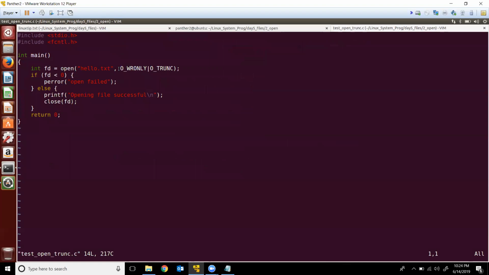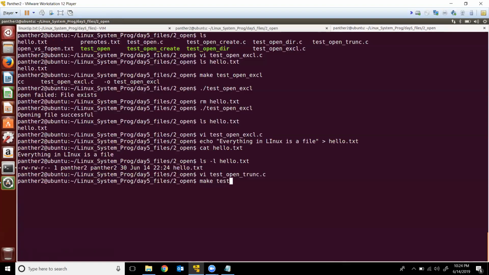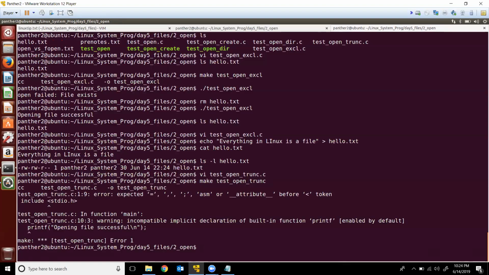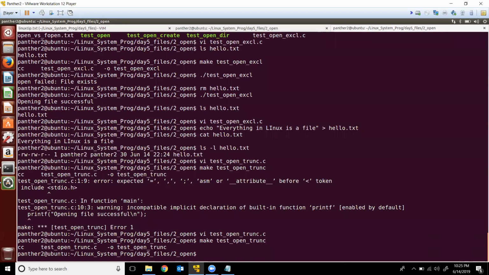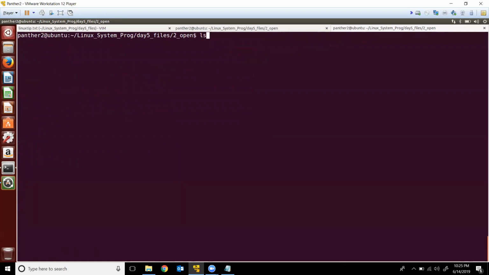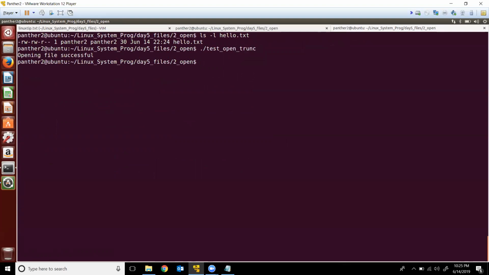So I'm opening the file in write-only mode, and I'm adding truncate. When I say truncate, the size of the file will become 0. So truncate is a flag which says truncate the contents of the file. Let's compile this. Currently I have the file size 30. Let's truncate it. Now let's verify the size. The size of the file became 0.